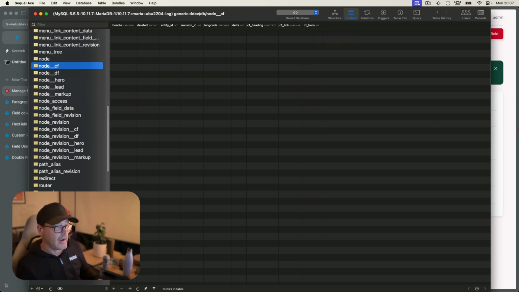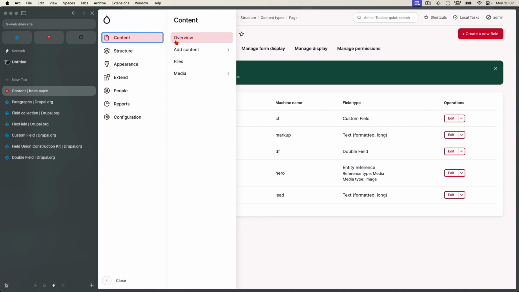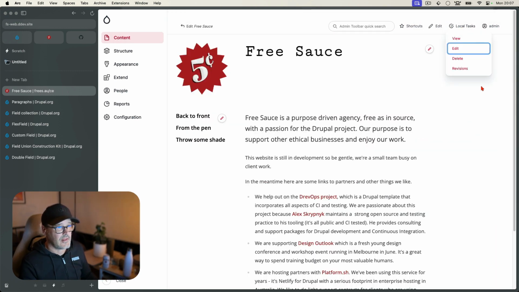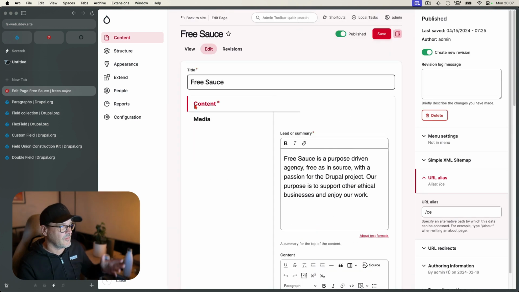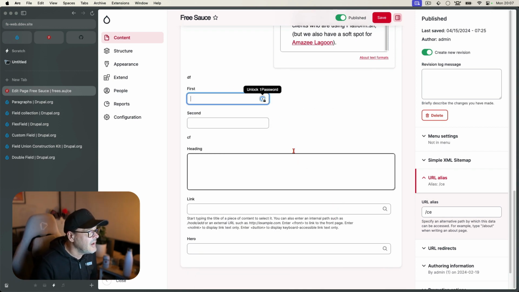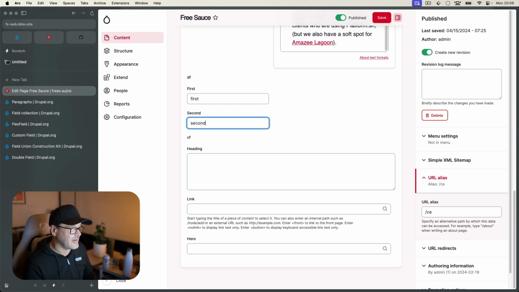I think I want to see some of this data populated. So let's go ahead and just create some content. Let's go to the free source page, and let's edit that page. We should see our 2 new fields. Sorry about the sidebar and stuff. I actually want to fix that, put it at the top. So here's our DF field. We'll populate this for the heck of it. So we've got first, second, that's our double field.